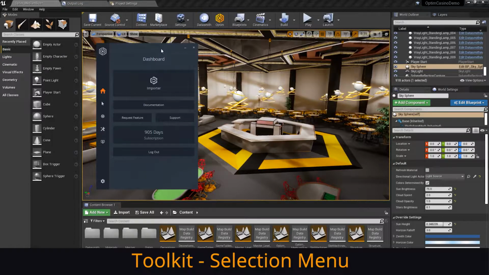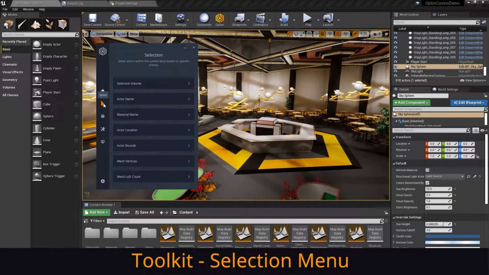In this video, we're going to cover the various tools in the selection menu and their function. First, with the Toolkit open, click the reticle icon just below the home screen icon. Now we can see the selection menu. Let's explore what each of these does in our demo scene.